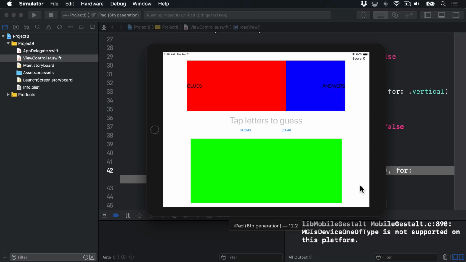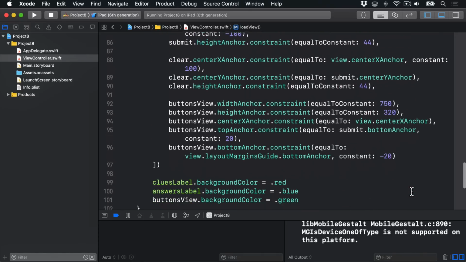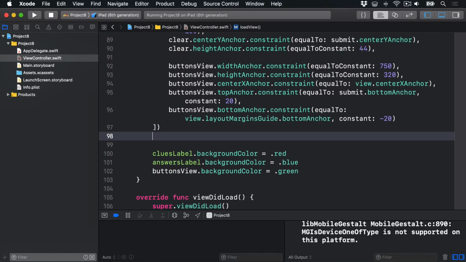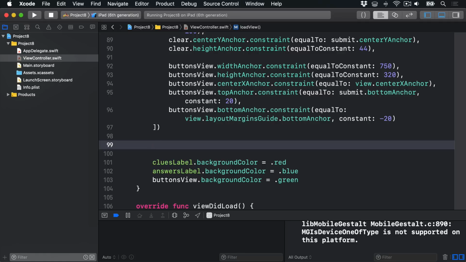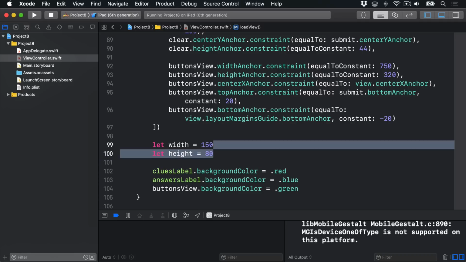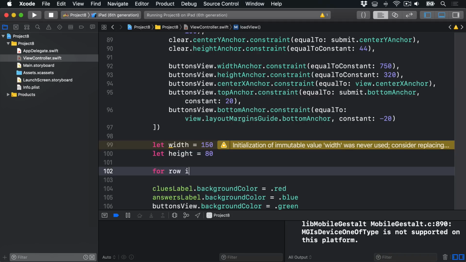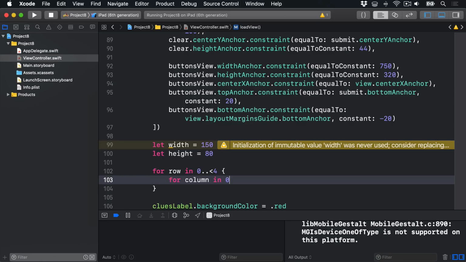They'll line up neatly. So after our call to NSLayoutConstraint.activate, down here, we're going to first add some values for the width and height of each button to make our code easy to read. Let width equal 150, let height equal 80. And these two values are just values I've chosen to look good in this layout. You can, of course, experiment. Next, we'll create 20 buttons as a 4 by 5 grid. We'll say for row in 0 up to excluding 4, for column in 0 up to excluding 5.